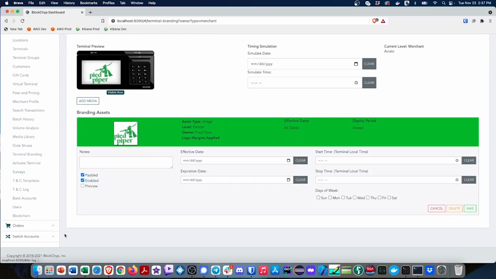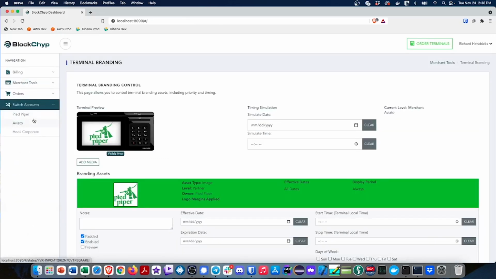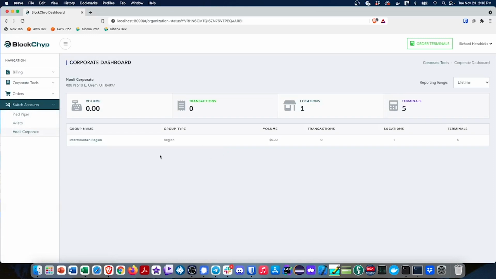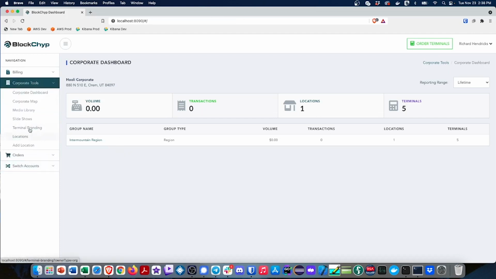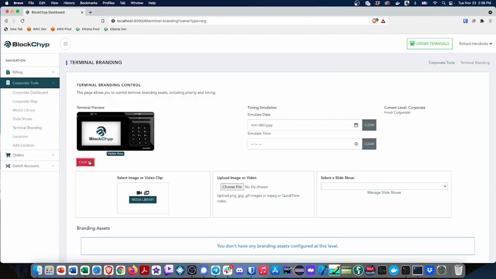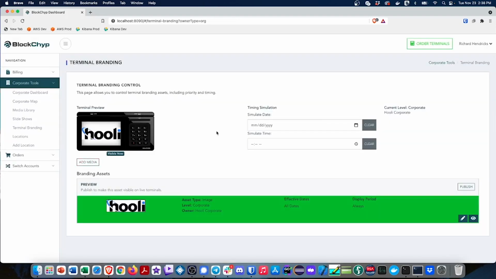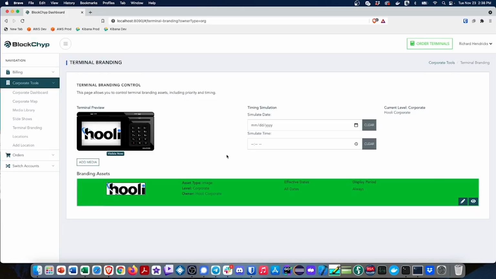Now, you could also do branding at another level. We have this notion in BlockChyp of what we call an organization. You can have multiple levels of an organization. For example, maybe you've got a multi-store setup, a corporate level where there might be thousands of stores. You might have those subdivided into regions. That's kind of what that's all about. So what I'll do here is under corporate tools, I'll go to terminal branding, and I'll assign a logo at this level. We're going to call this logo Huli. And I'm going to publish that.